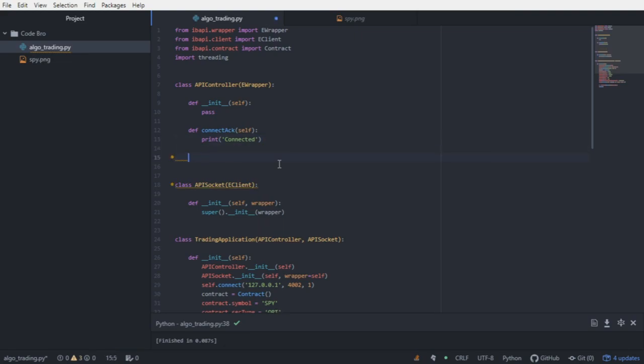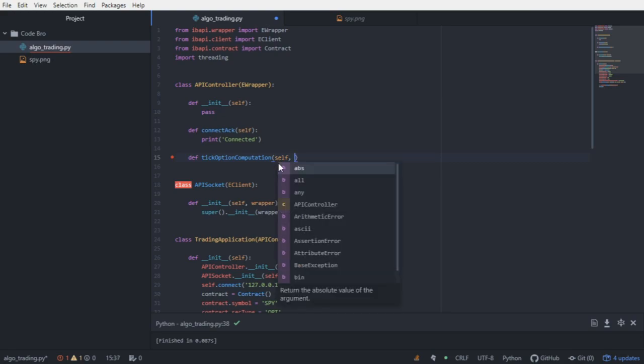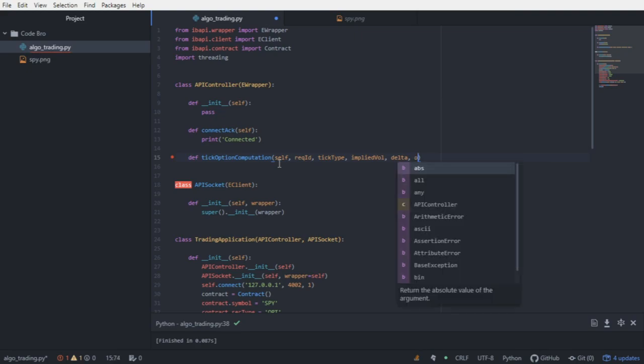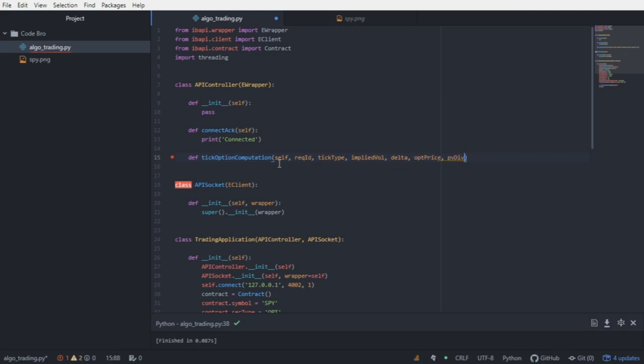And the callback function responsible for receiving options data is called tickOptionComputation. And this tickOptionComputation function has a variety of parameters that are returned by the server. And I'm just going to go ahead and list them off one by one. So we have the request ID. In this case, the server will return 1000 because that was our request ID. The tick type. The implied volatility. The delta of the option. The option price. The dividend. The option's gamma, the option's vega, the option's theta, and the underlying asset price of the option.